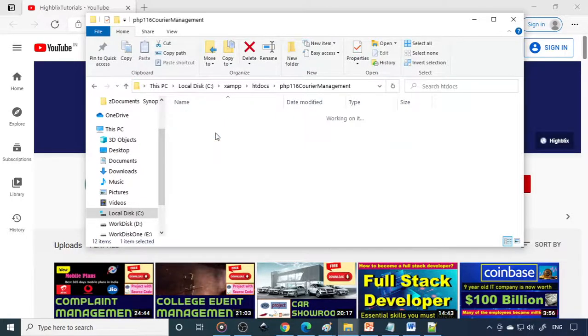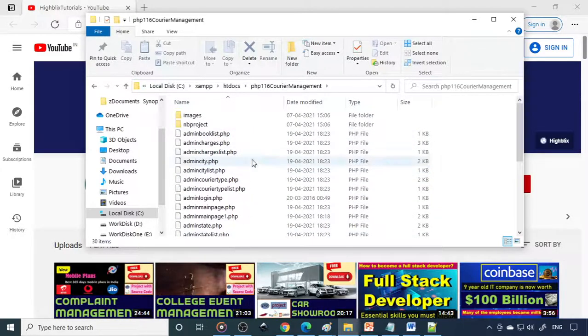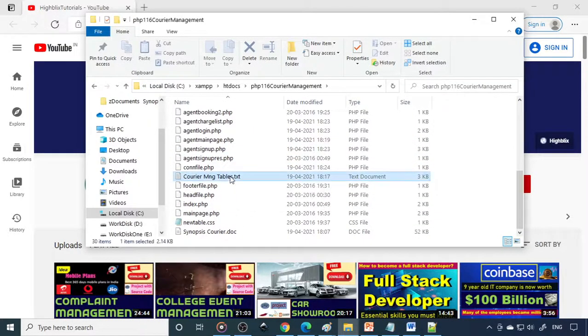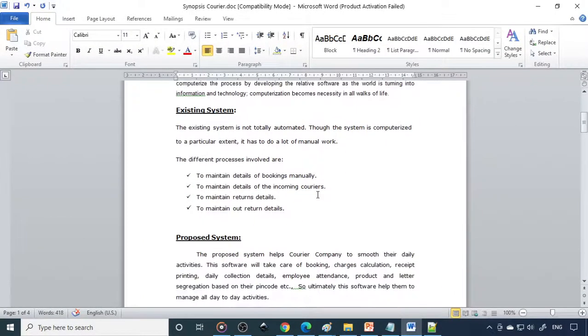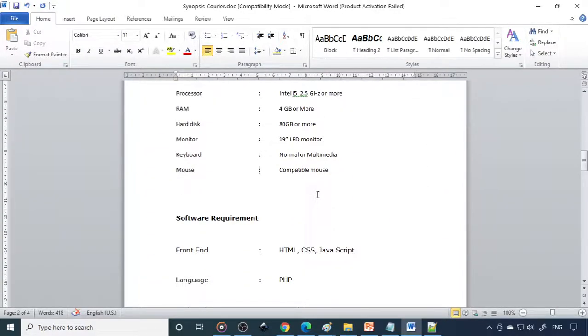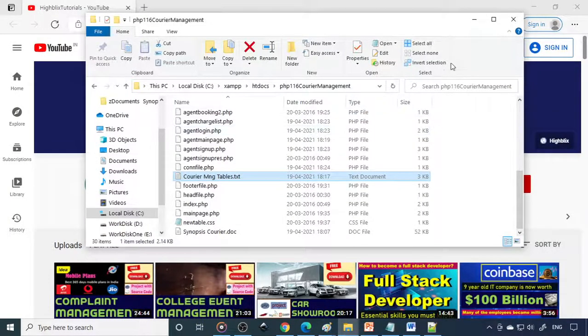So this is the courier management, right? Now we can see the files which are there in this particular project. The important one here is the courier management, and along with that we also provide the synopsis. Even the synopsis is available for this. If you're interested, you can watch the synopsis. In case you want to utilize it, you can always use this. And you can also make changes as per your requirement, right?